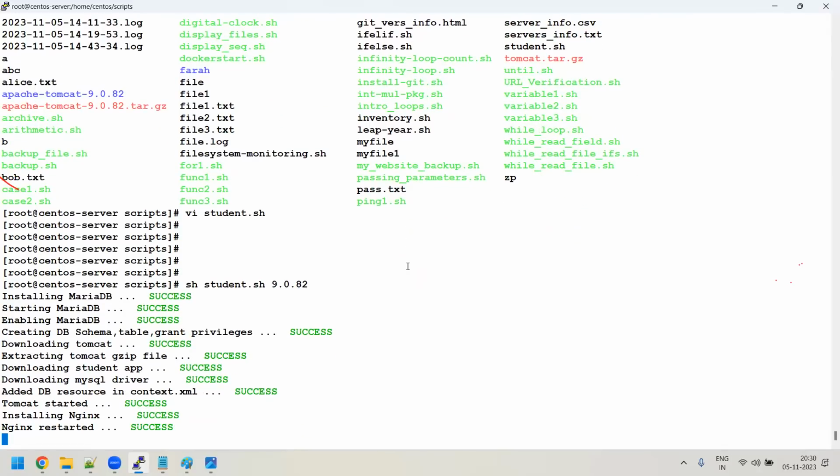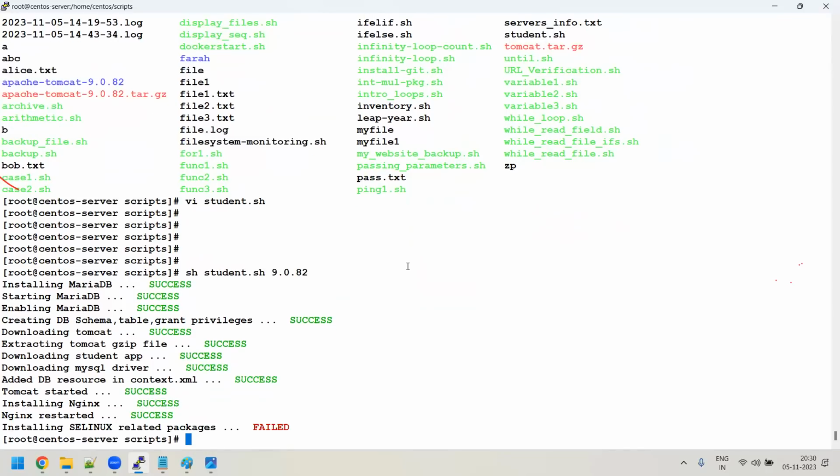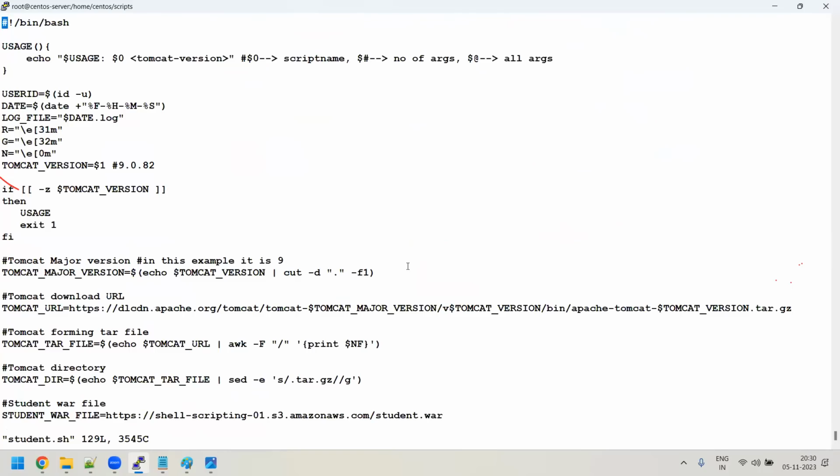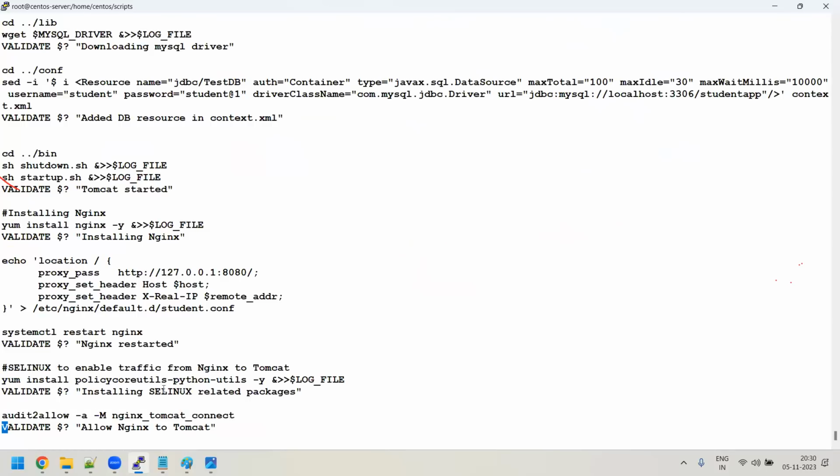Nginx is restarted, and then installing the SELinux package failed. Why did it fail, guys? Nginx installing package failed. Why? If you open the script actually, yum install policycoreutils.